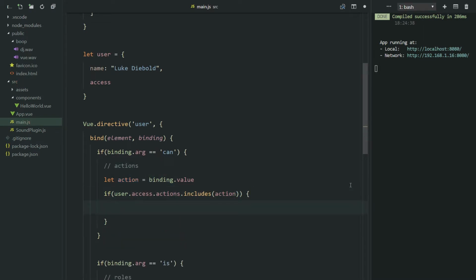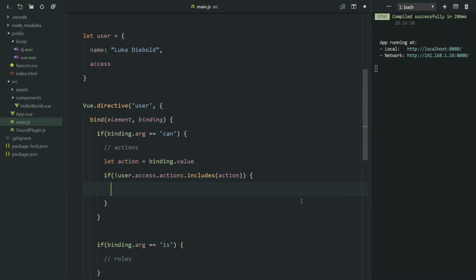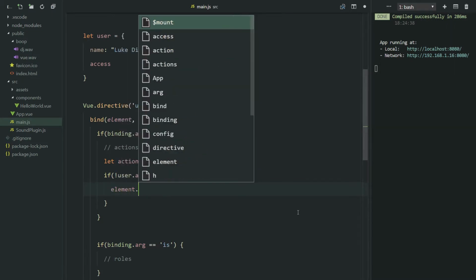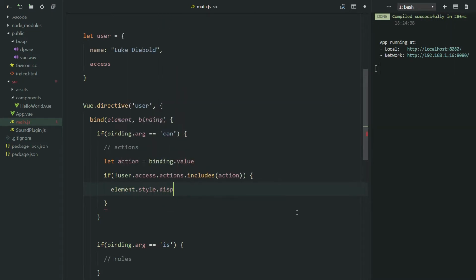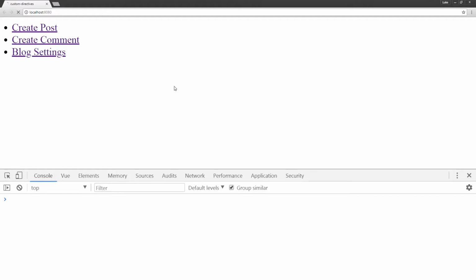Well, in that case, we actually don't want to do anything at all. That means, good, the user should be able to see this element. So we're just going to invert that by saying not. Okay, so if that is not the case, then we're going to hide the element. element.style.display is equal to none. So let's see if that worked out for us.